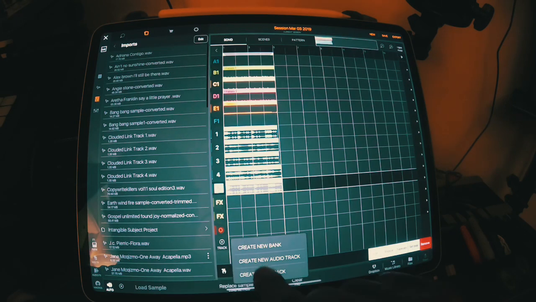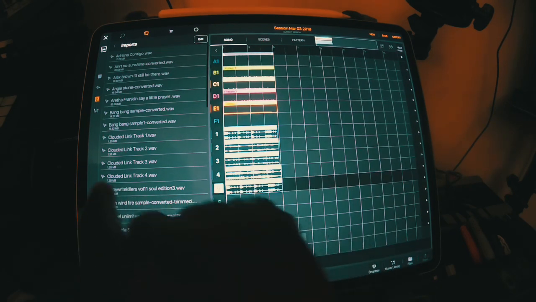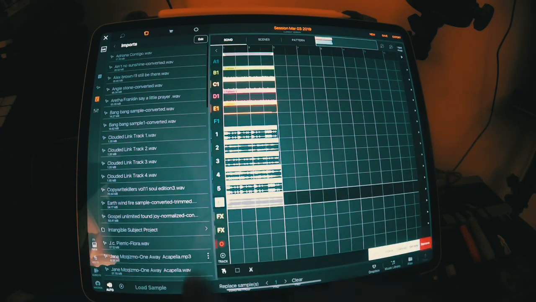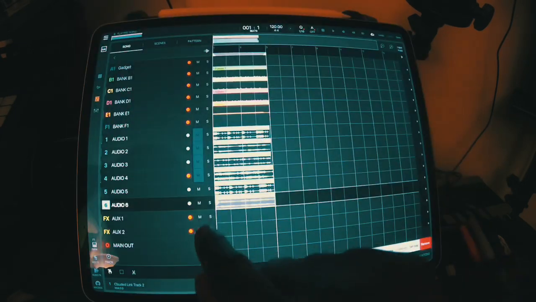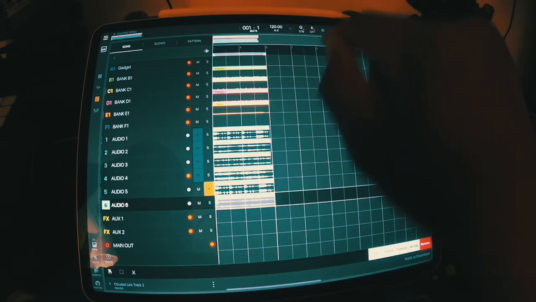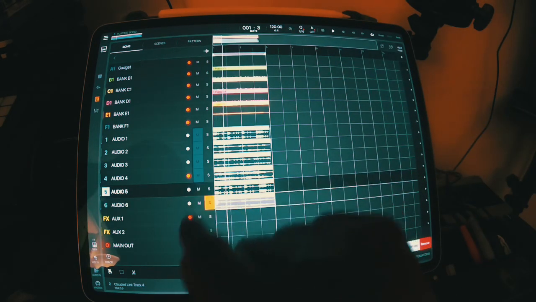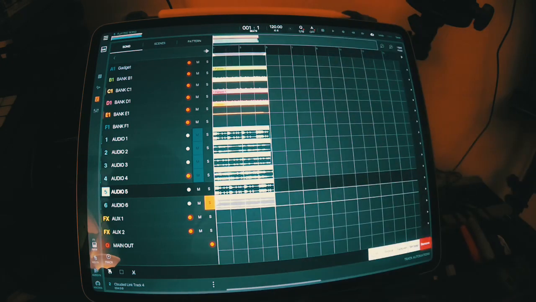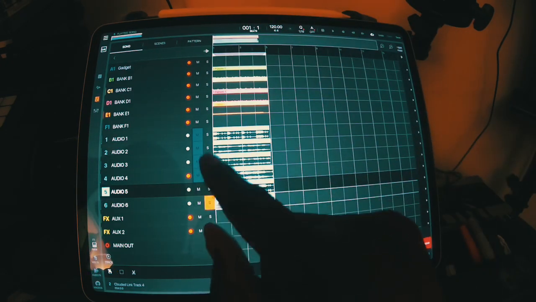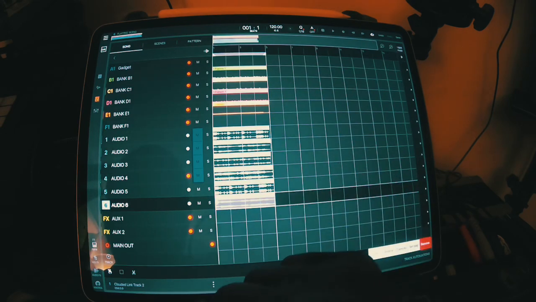Let's add an audio track. Let's solo those two. So it's the same audio tracks that we recorded earlier. It's just a different copy. But yeah, that's another method.